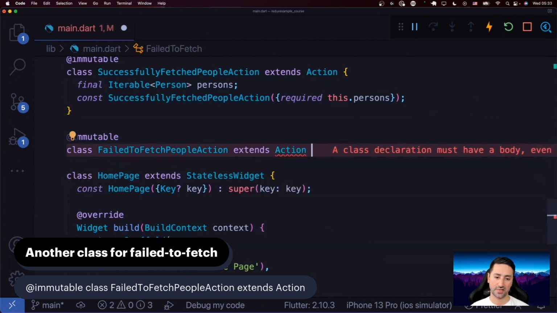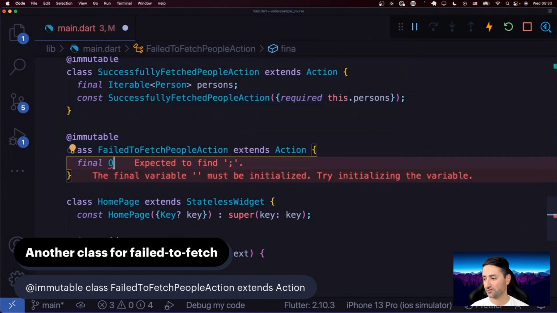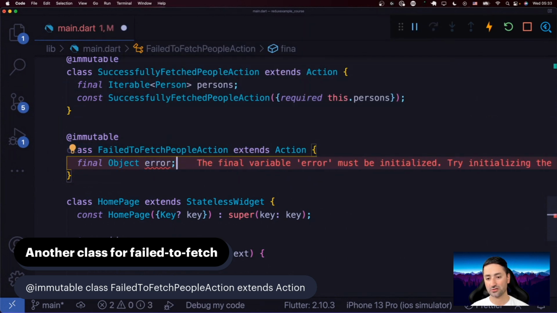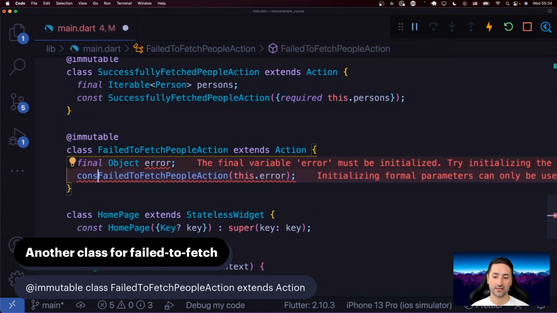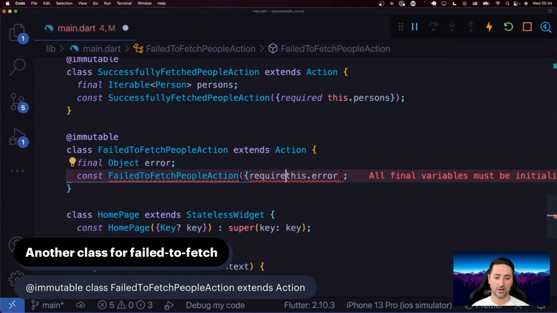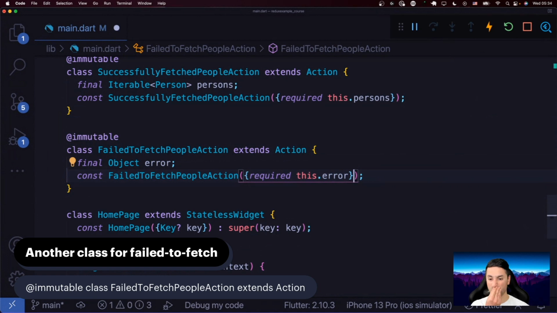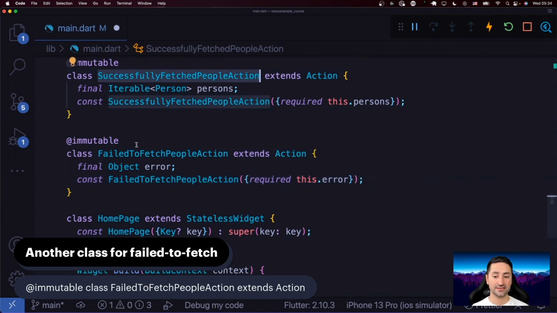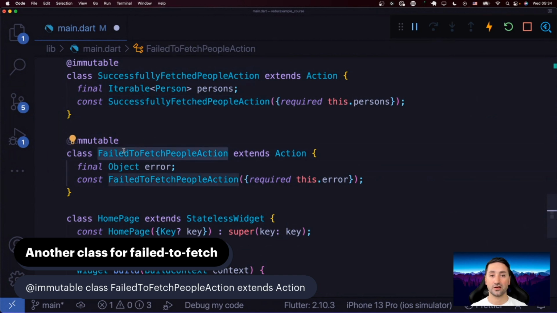extends Action. And in here, we're going to have a final Object error. So in case any error happens, we actually want to catch that error, okay? So a constant constructor and a required parameter in here. Great stuff. Now we have both these actions. And remember, again, these actions are going to be called, they're going to be invoked or dispatched by our middleware, as you'll soon see how.